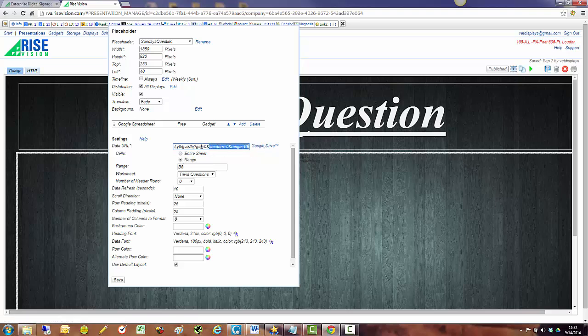Which you get when you share the spreadsheet. It'll give you this whole big long identifier, and I just say a range of a single cell. And this trivia questions will pop in there because of the data URL that you put in there. But you notice it says Sunday question, but you'll notice here I have all the different days of the week. The placeholders are showing up in the exact same location.